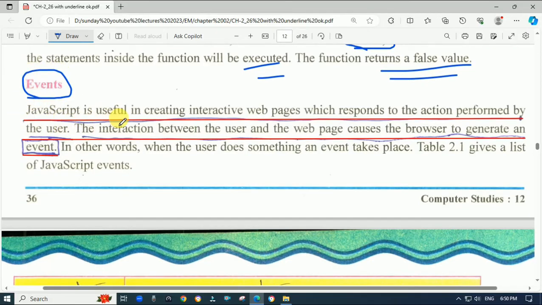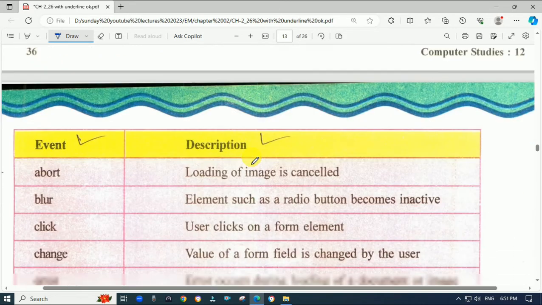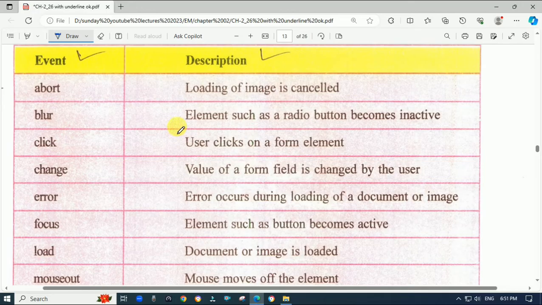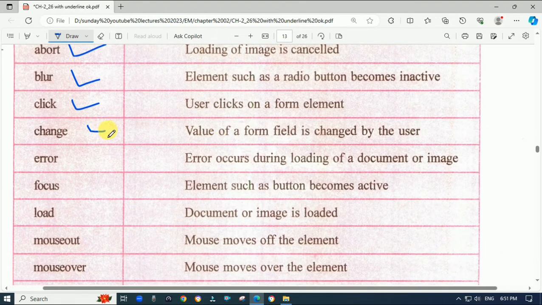Events are useful for creating interactive web pages which respond to the actions performed by the user. Interactions between the user and the web page cause the browser to generate different types of events. So a table related to events is given, with the event and its description. About events: loading of the image is cancelled; blur, where an element such as a radio button becomes inactive; click event, where the user clicks on the form element; change event, where the value of the form field is changed by the user.